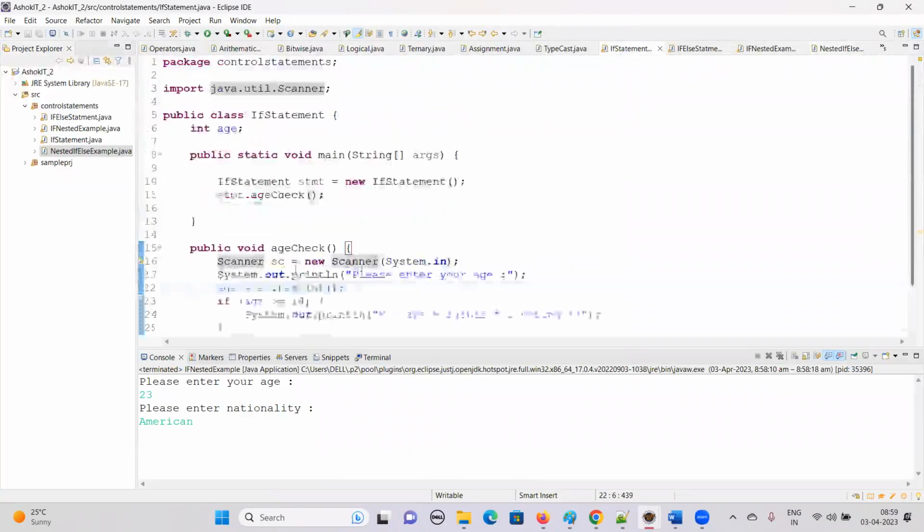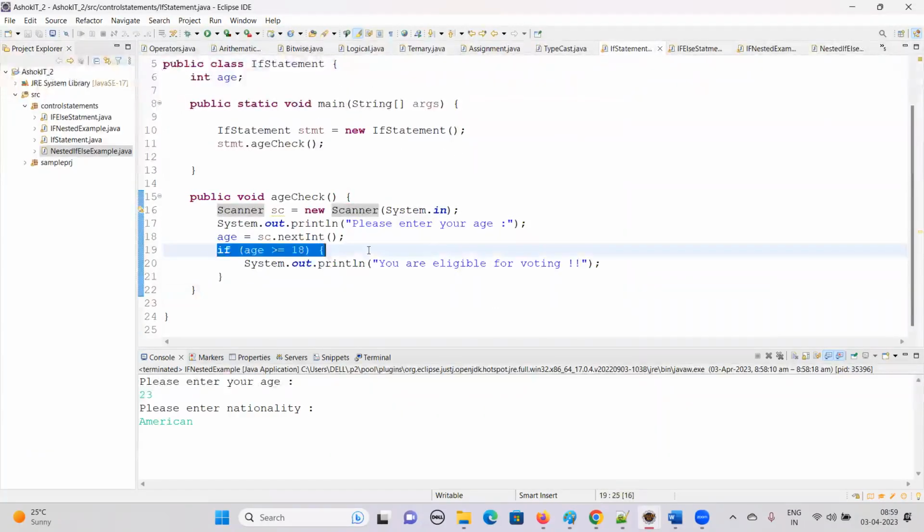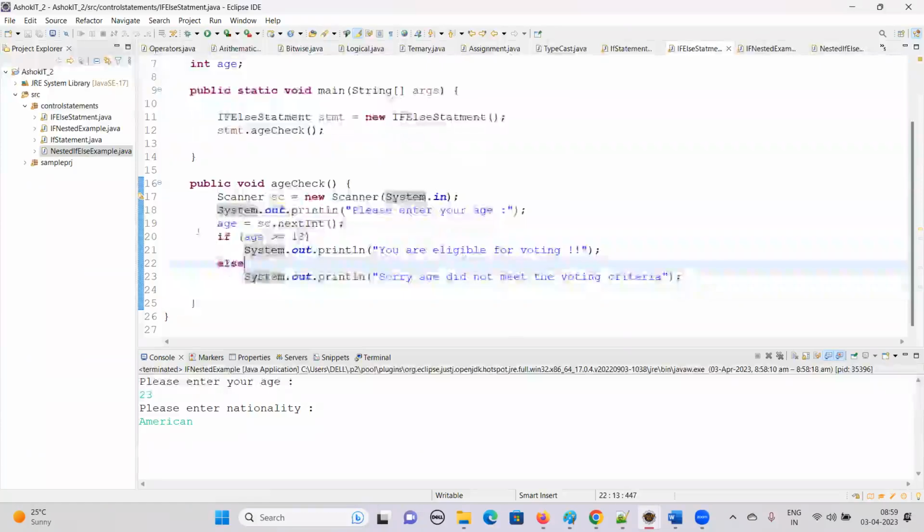I'll repeat it again. The if statement has only one condition, and if this condition is meeting, then it will execute this statement. If it is not meeting, it will not do anything. It will just ignore, skip, and complete the execution. If else is like, if this condition is meeting, it will execute the statement, else it will execute the other statement. If this is false, then it will execute the else statement.